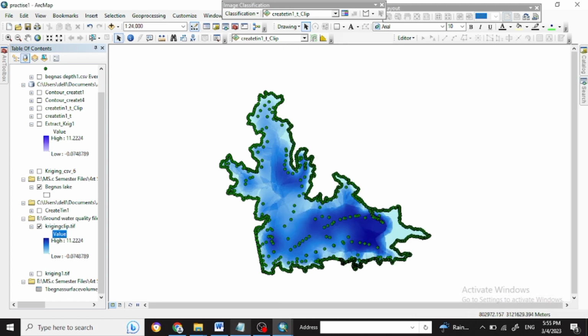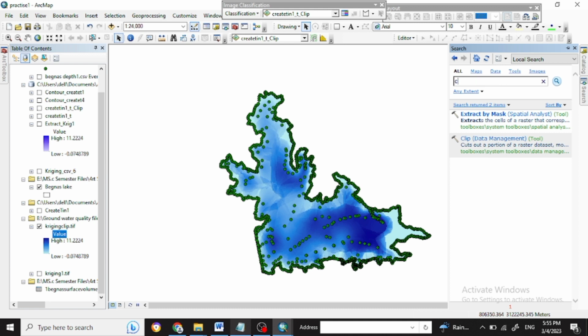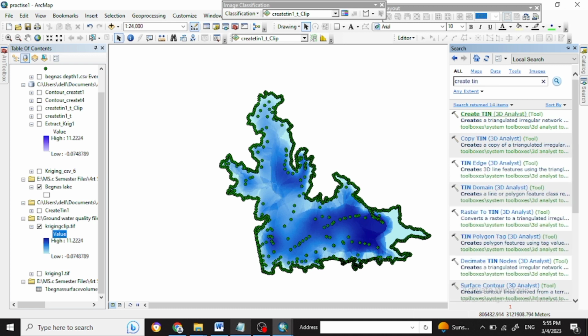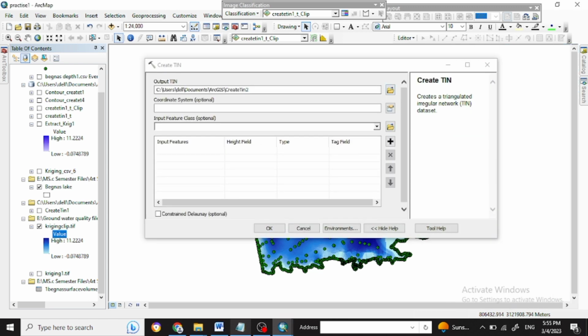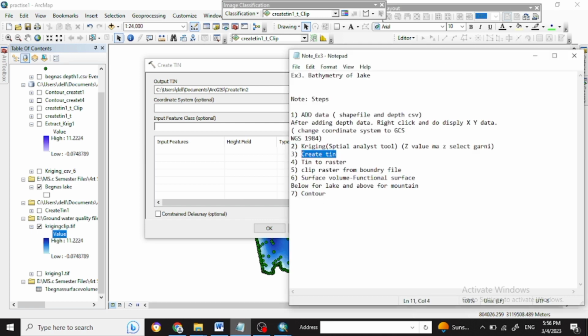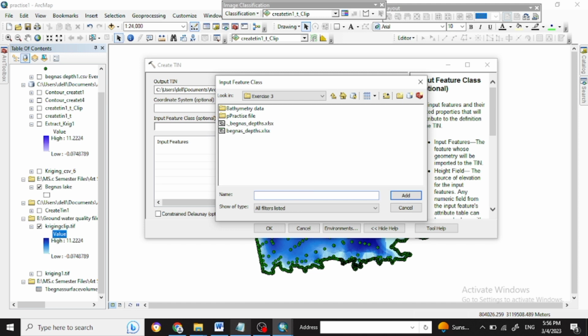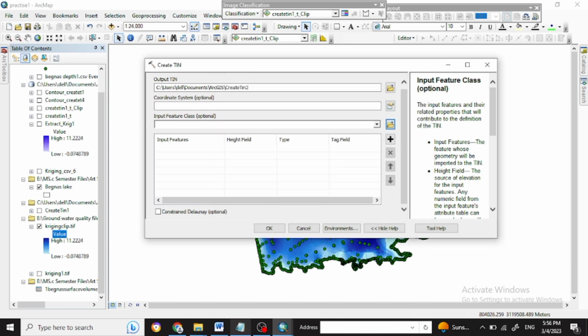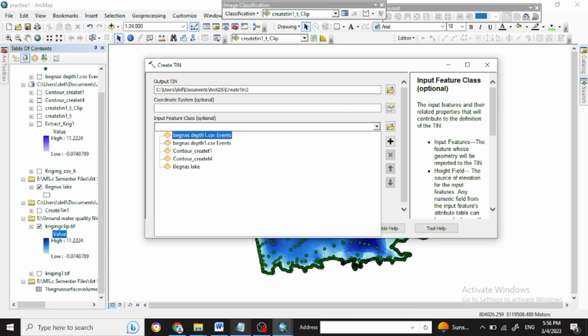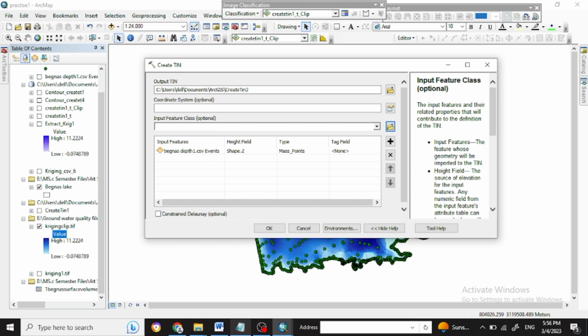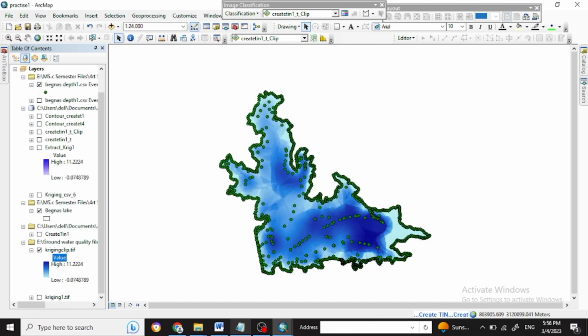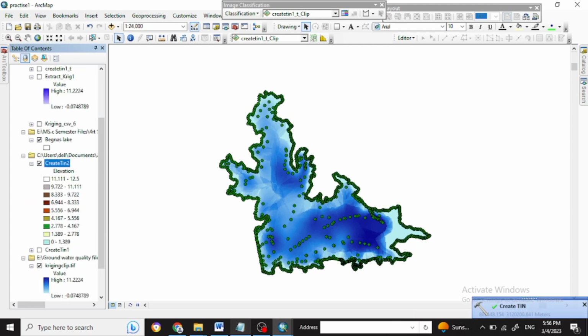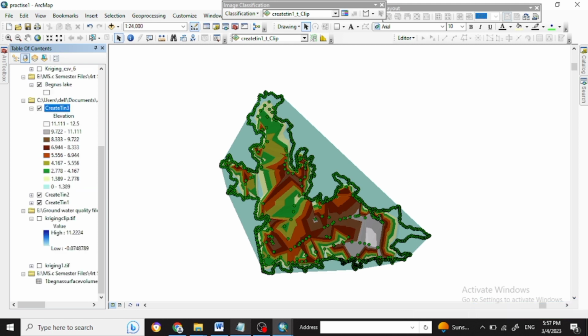Now you have to create the TIN file. Go to the search bar and type Create TIN. Here you see it's creating a TIN. Again, here you have to use the CSV file with the depth value. That's all, and you can click OK. So you'll see this type of map.